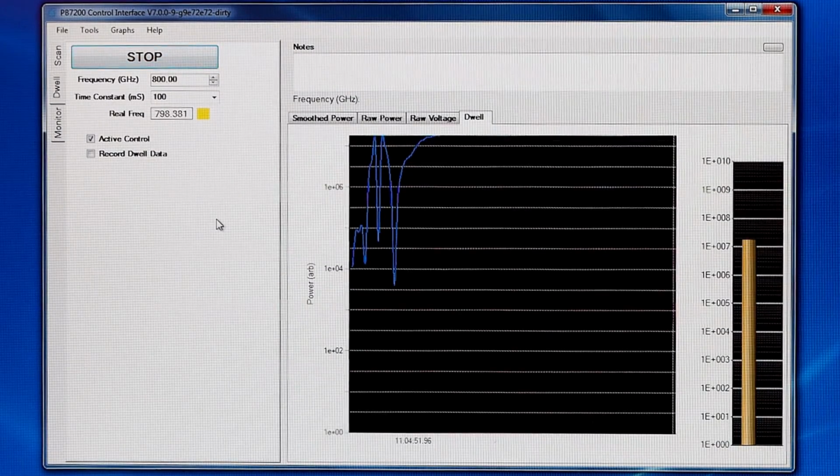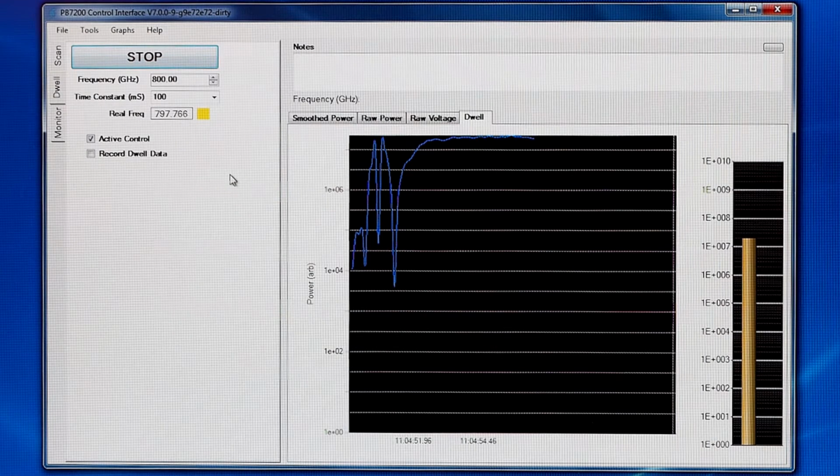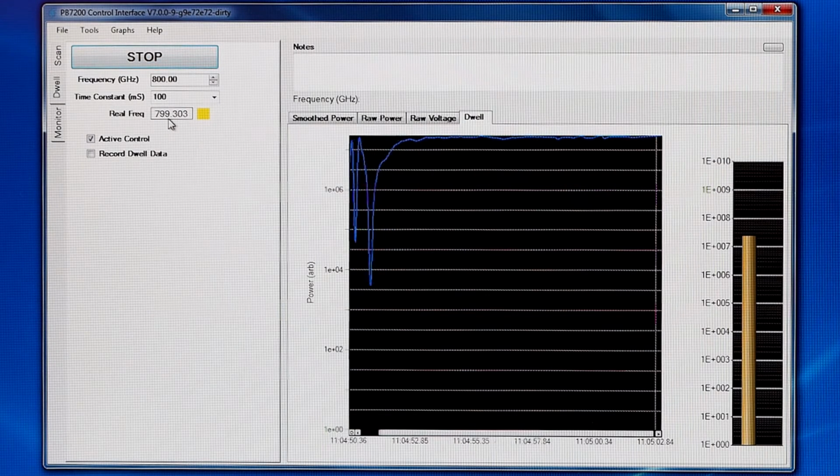Unlike with the scan, the Dwell system does not wait until it is stabilized. You actually get to see it start stabilizing and read what the frequency is. Now, this yellow indicates it's not stabilized yet. When it gets within about 250 megahertz of the desired frequency, it will turn green and it will determine that it has stabilized. So here you can see your signal and here you can see the power. Both of these are in power.